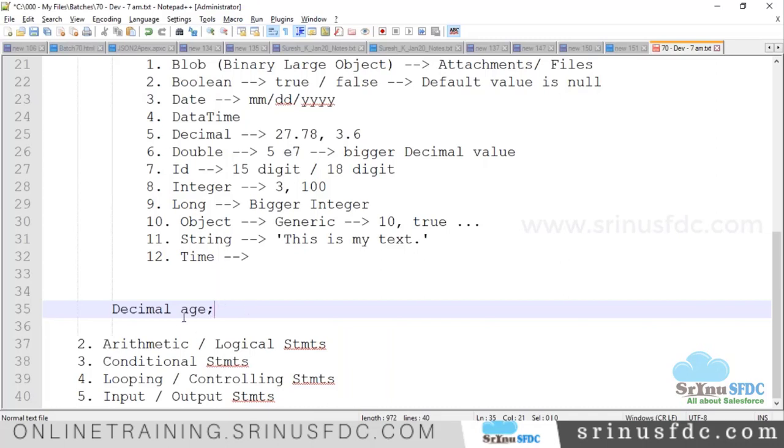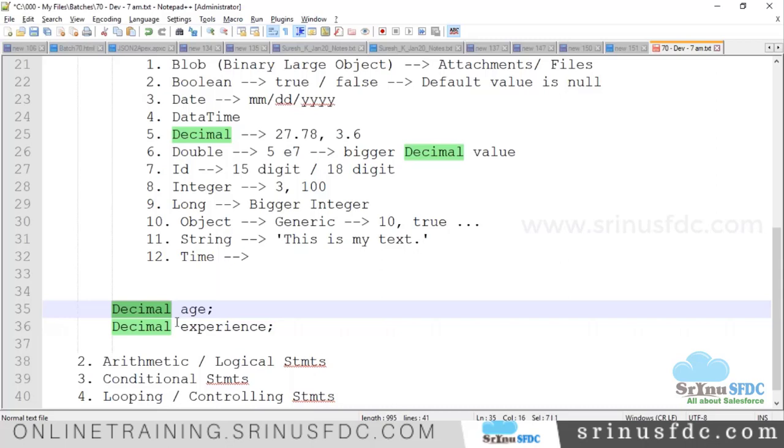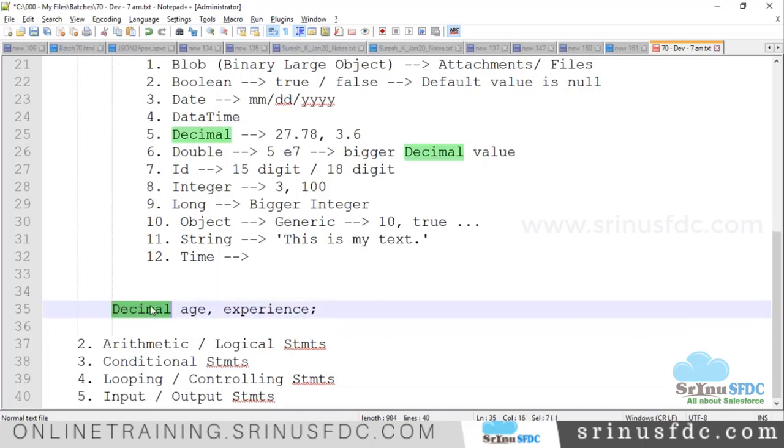This is one statement. It is allocating the memory for decimal type, and the memory location name is age. Suppose I want to store employee experience. So I'll say experience like this. This is one more statement which is allocating memory for decimal type. And while allocating the memory for the same type, instead of defining separately, you can also say comma and this one. So both are of decimal type. With the decimal type, we are allocating two memories. One is to store the age, the other one is to store the experience.